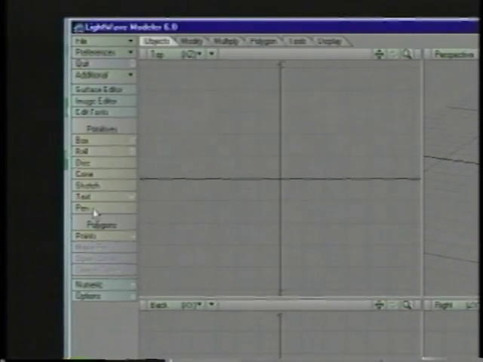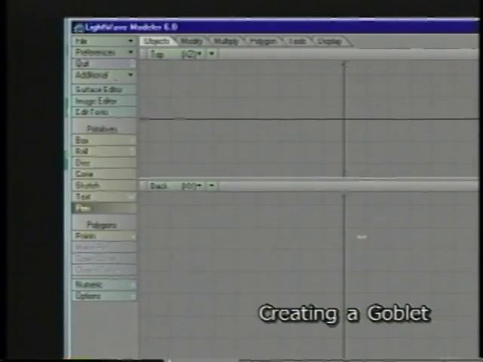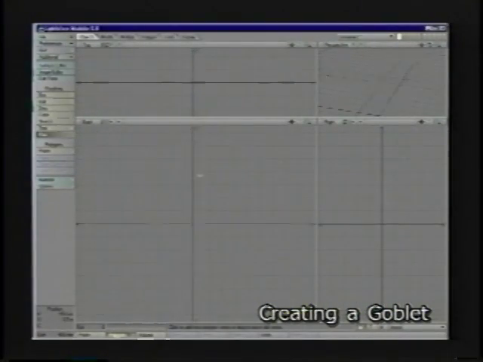All right, so let me kill that. There we go. Okay, so I'm going to go back over to the Objects panel and select my little pen tool. And I'm just going to draw out a little shape down here in the back view. So I'll start clicking this little shape.